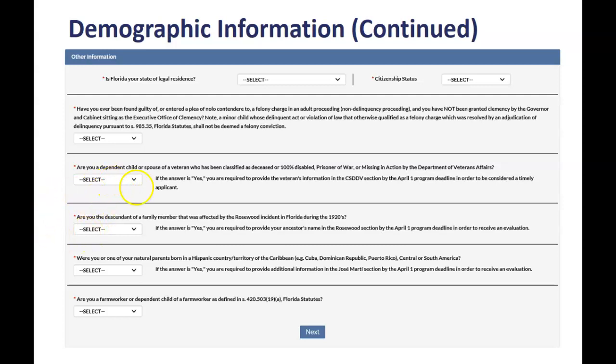The first one wants to see if you are a dependent child or spouse of a veteran who has been classified as deceased or 100% disabled, prisoner of war, or missing in action by the Department of Veteran Affairs. If you answer yes, you are required to provide the veteran's information in the CSDDV section by the April 1 program deadline in order to be considered a timely applicant.